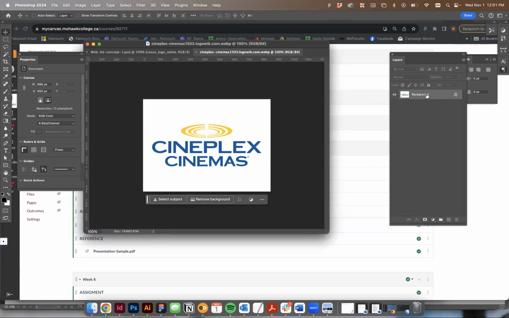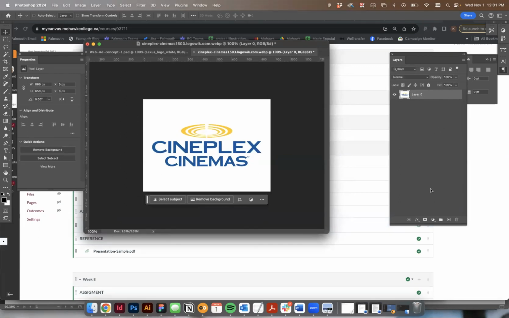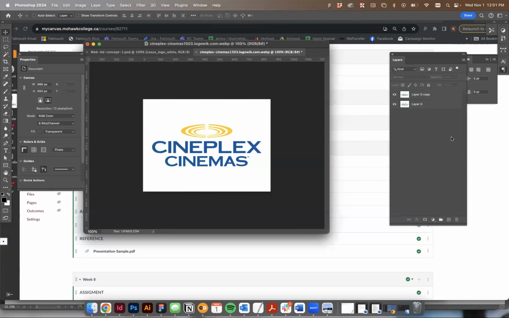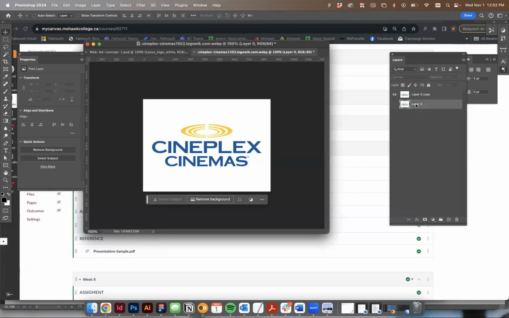First and foremost, we can do a couple of things by unlocking this layer first. And I never like to change my original file. I always like to keep it. So what I'm going to do is take this, click and drag it over to this plus sign to duplicate that file. Then I'm going to hide the original, and I'm going to call this original.